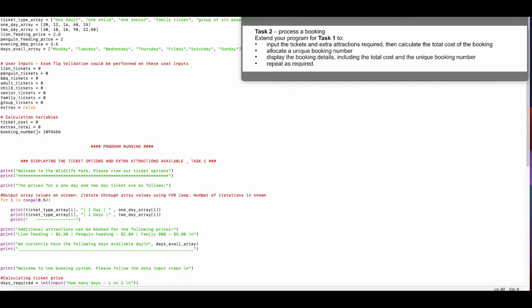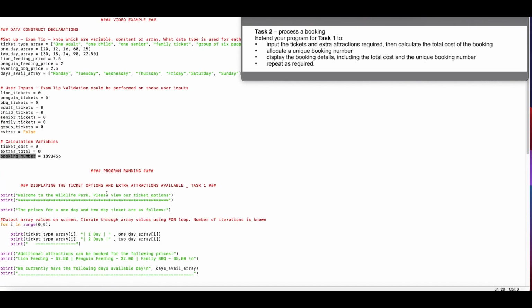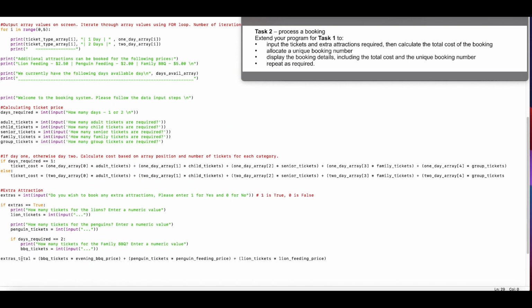So for my booking number, all I'm going to do is take this booking number, and then for each iteration of the program, I'll simply do the booking number would be equal to the booking number plus one. And every time we run the program, it would increase by one.